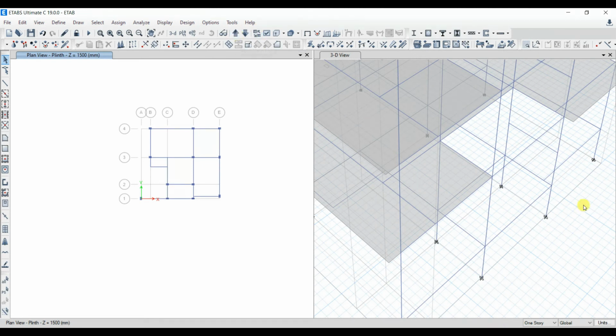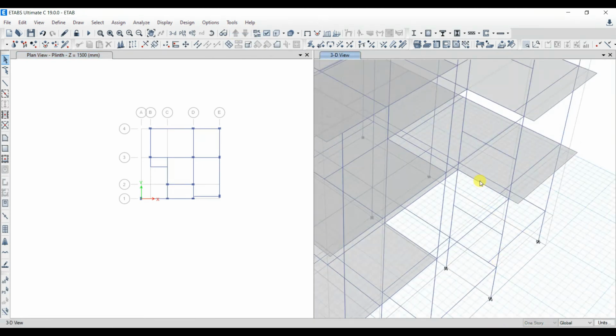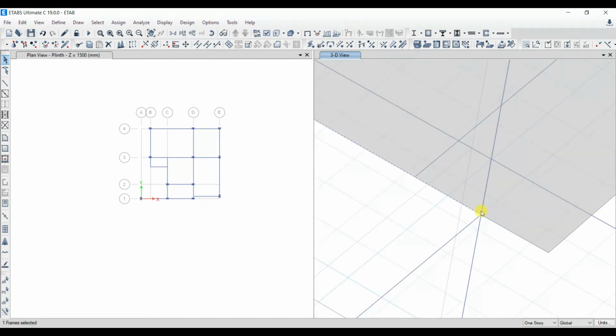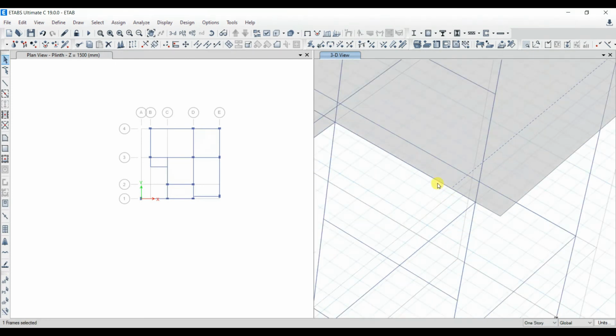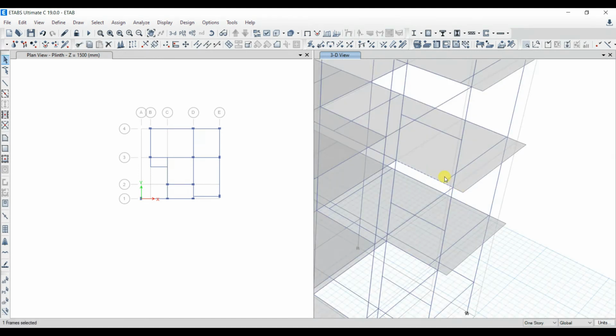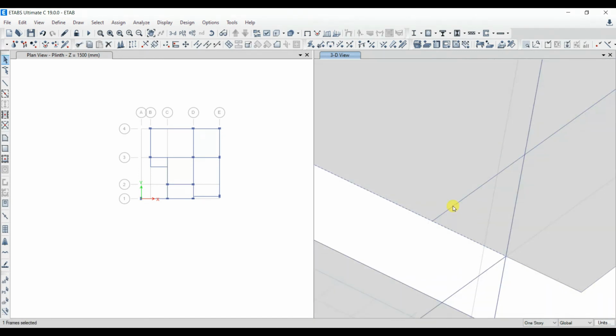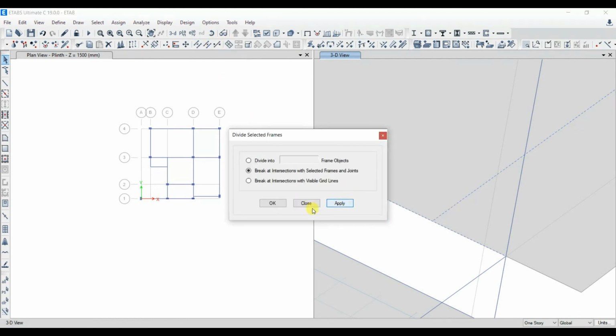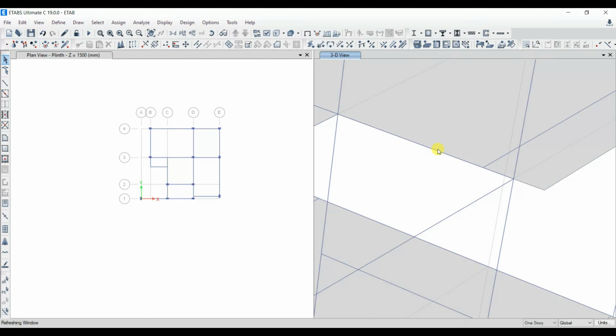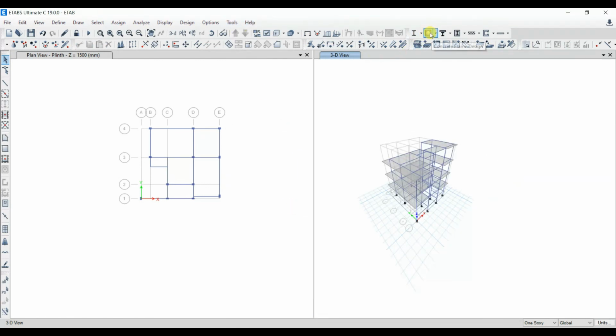And going to the 3D and then the ground floor level, if we check, it is a single beam. So there is no need to do anything here. So just click this one and then go to divide frame, break intersection, so that it will split into two beams. Next again do this in the first floor as well. Apply OK. Again here apply OK. Now let's again check the concrete design.